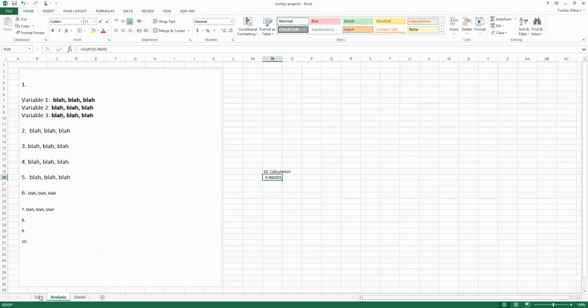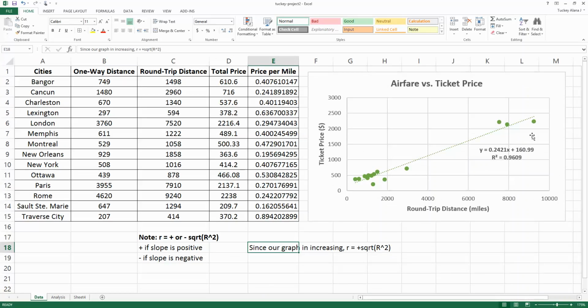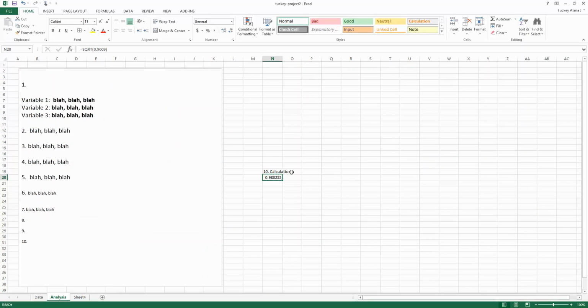For you, it'll be whatever it is. So whatever Excel gives you as the R squared value, that is what you were taking the square root of. If you needed the negative square root, it'd be equal to negative SQRT of 0.9609, right? So if you had a negative slope, it would be negative square root of 0.9609. If you have a positive slope, it's the positive square root of 0.9609. So you have to choose which of these calculations is appropriate for you. In our case, it's the positive one, so I'm going to delete the other one because I don't need it.